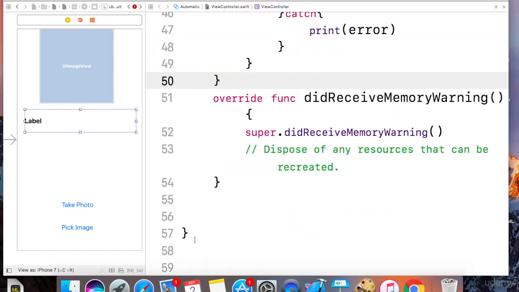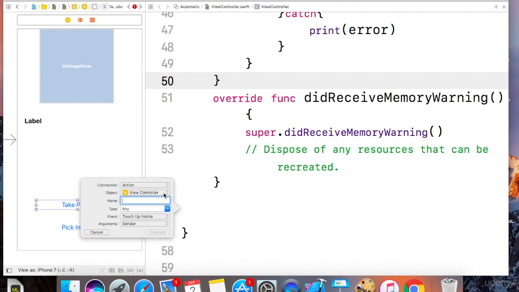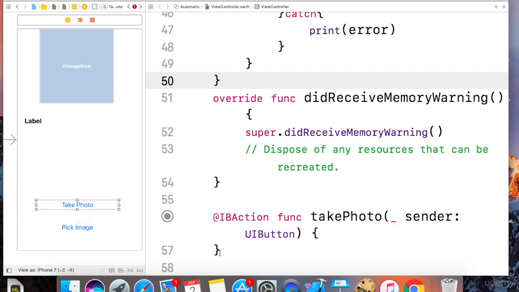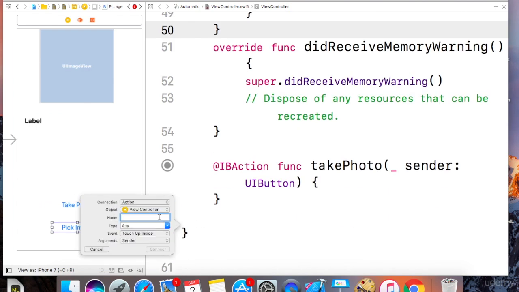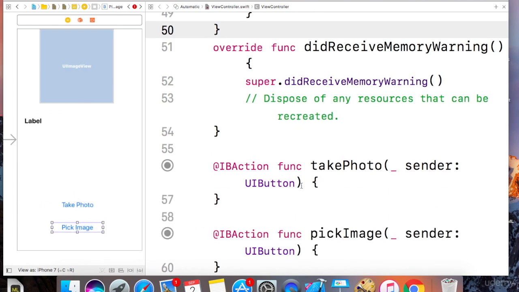So next we need to connect the two buttons and create those functions. Take photo and pick image. So then we'll add the code to take the photo.